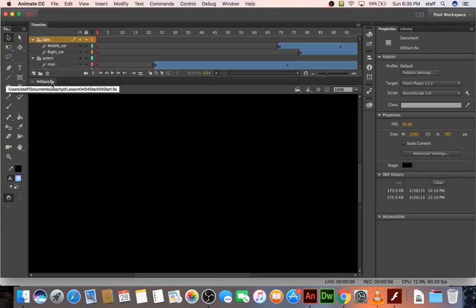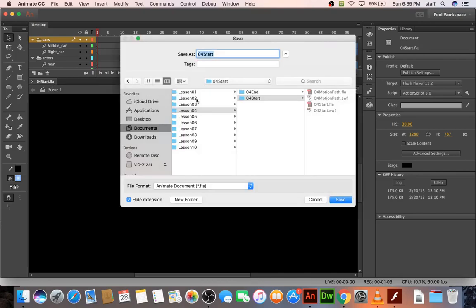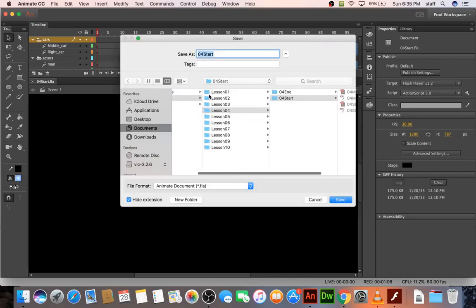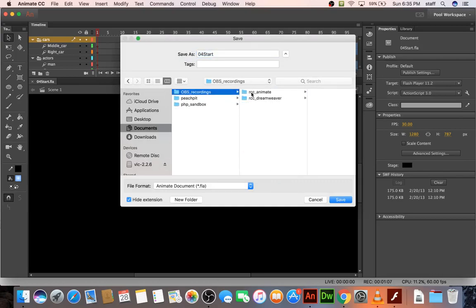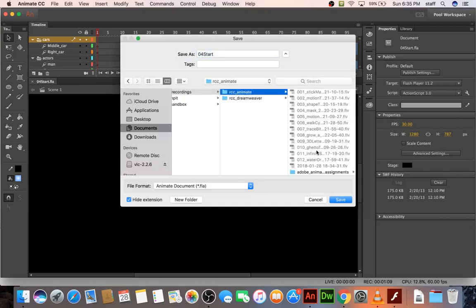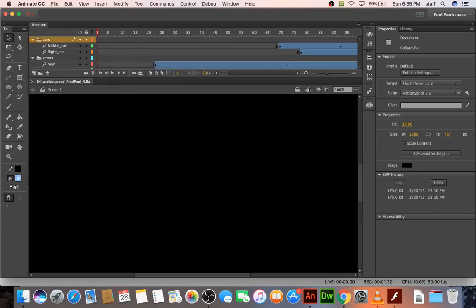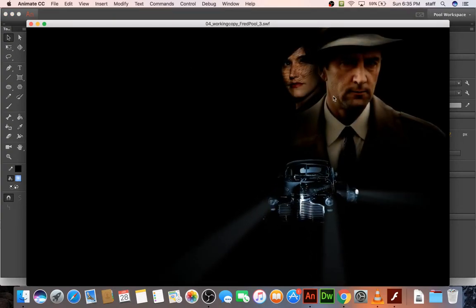Let's do Command Shift S, and go back here where I'm saving it. Wherever you're saving your files, let's do 04 working copy underscore, I'll call it 3, I guess, so I don't get a conflict. Alright, so now if we hit Command Return, here's what we've got.